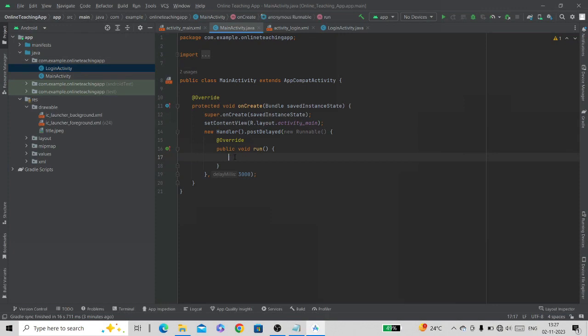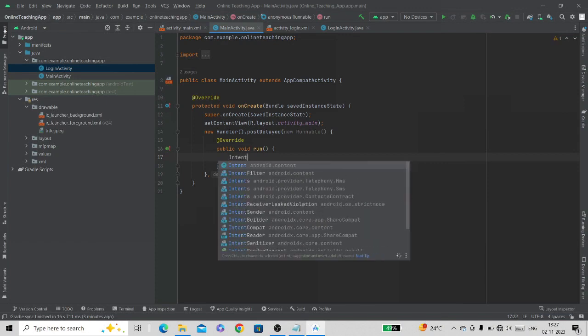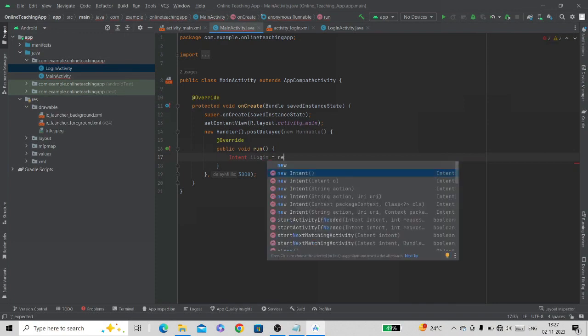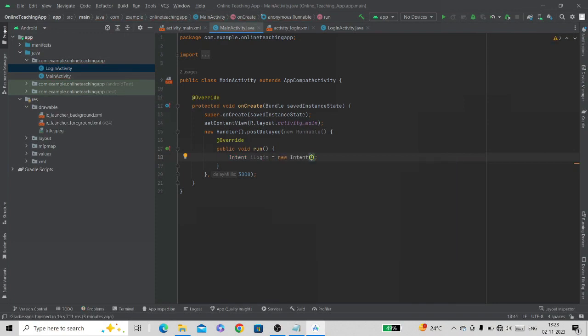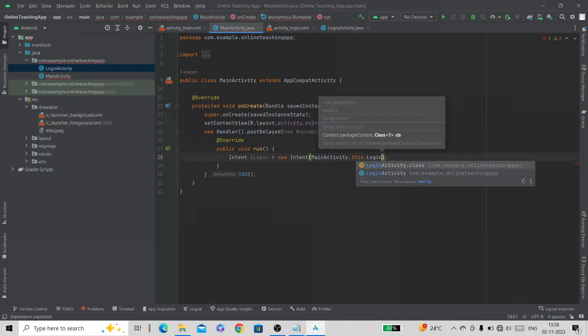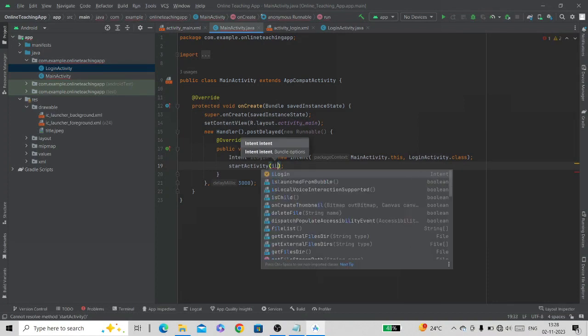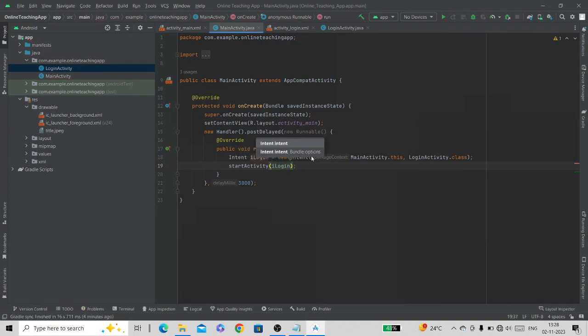Now here we will create intent, because we want our login screen to appear after pre-splash screen, so we will create an intent to perform that task. Provide the current activity, main activity dot this, comma, provide the next activity, login activity dot class, start activity. We have created our backend also.